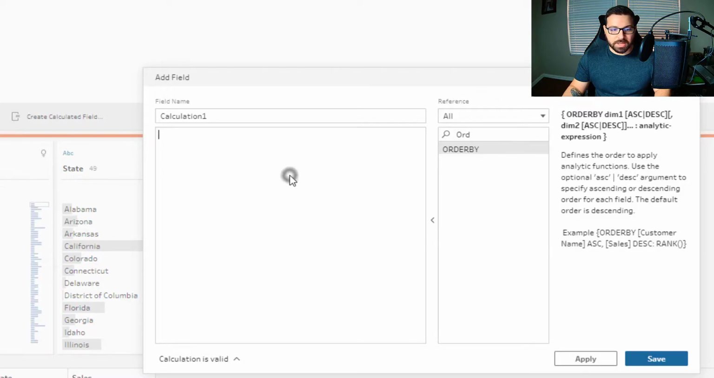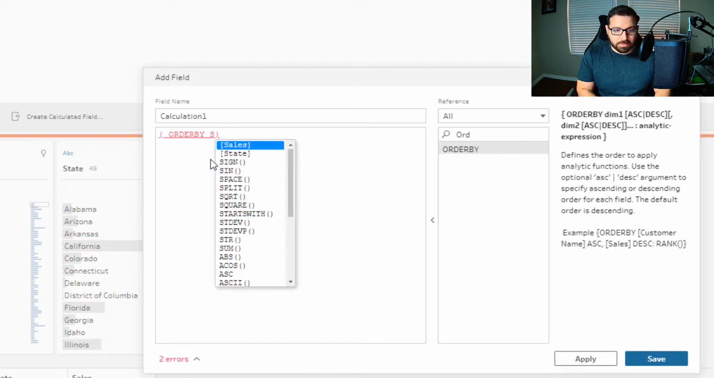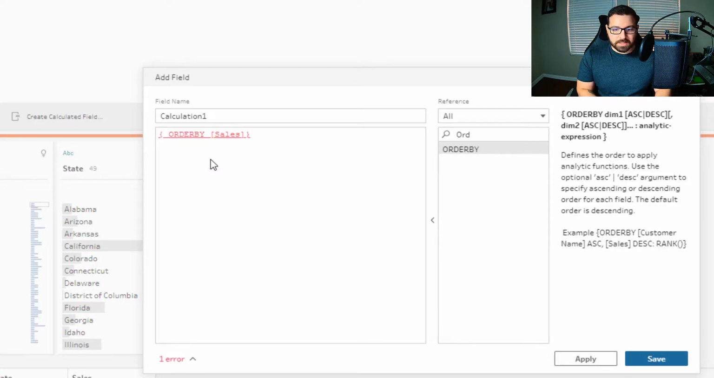We're going to do state, or actually to begin, we're going to do just a rank of the sales. So let's do order by, and we'll do order by sales. And so since the default order is descending, I don't need to specify here, and I'm just going to do a rank. So this is just going to rank my sales in a descending order, and let's call this sales rank.